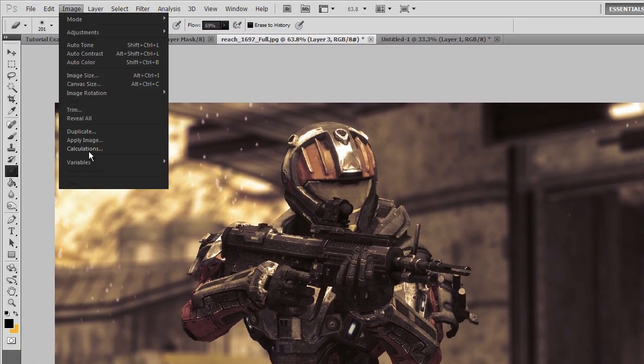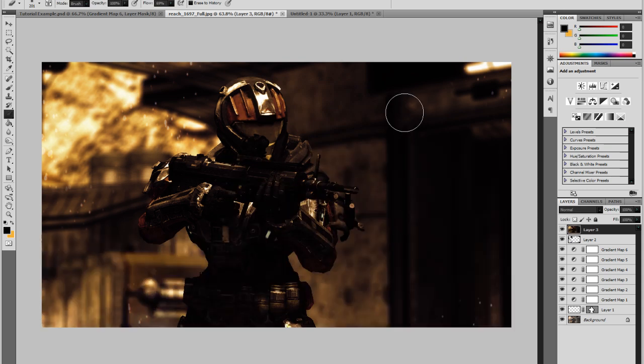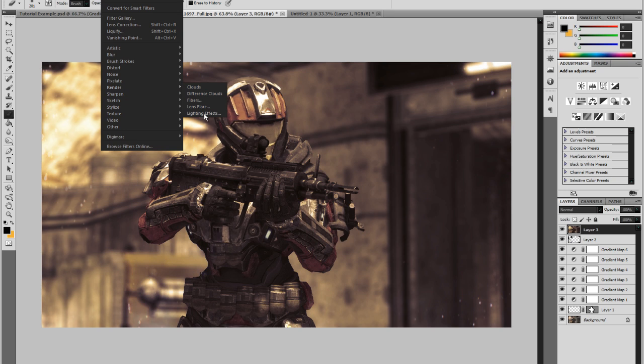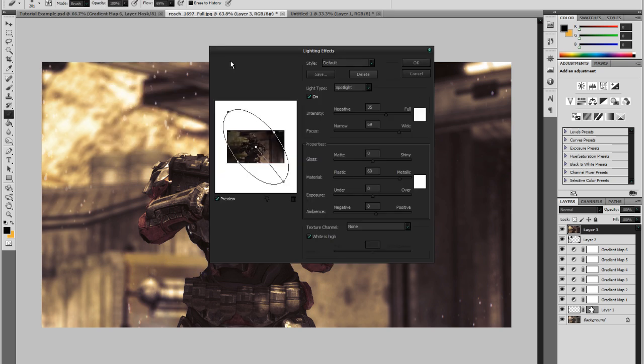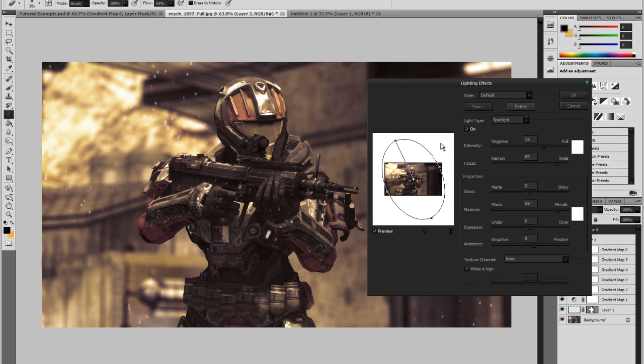Create a new layer, go to image, apply image. Try that again. Image, apply image, and go to filter, render, lighting effects. Now if you see this image, the light is coming from the top left. So you want to make the light source come from the same direction. Just widen the soft light to about the corners of the image and place it to where you think lighting would be the best.